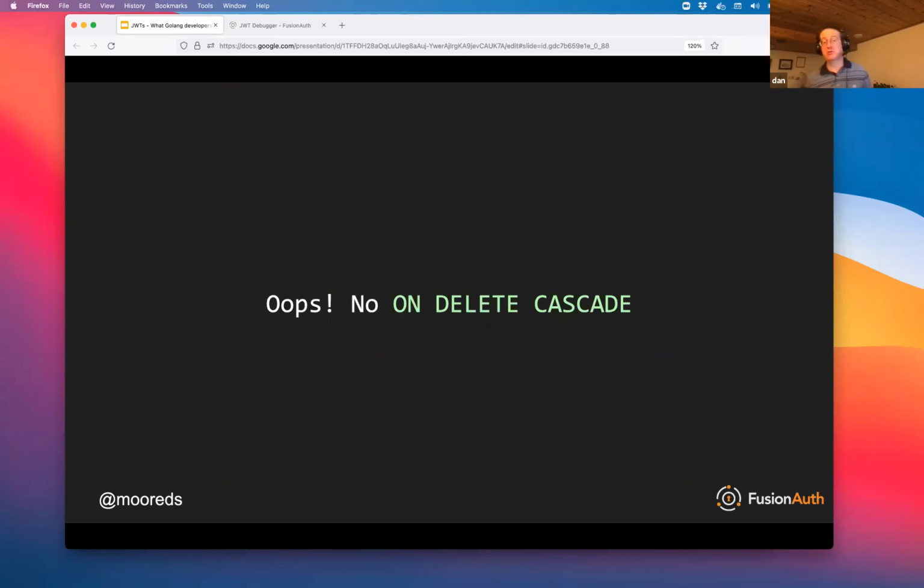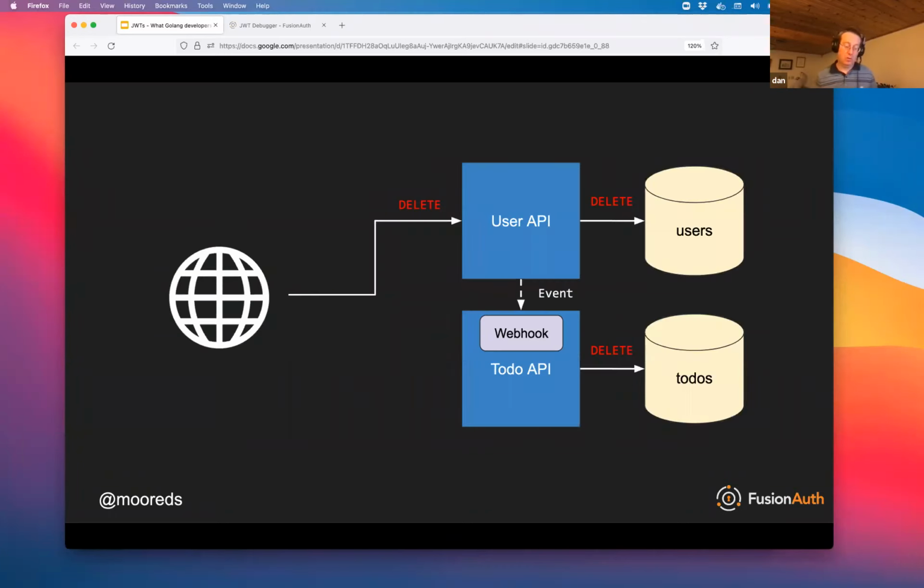In a distributed system, there's no on-delete cascade. And so you have a couple options, but the one that we recommend is to use webhooks. You can basically have the client fire off one request to say, hey, delete this user. And then any APIs or services that are interested in finding out about user deletions can sign themselves up to get notified when a user is deleted. Then at that point, the to-do API can get the event, say, oh, Dan's deleting himself. I'm going to go ahead and delete all his to-dos as well.